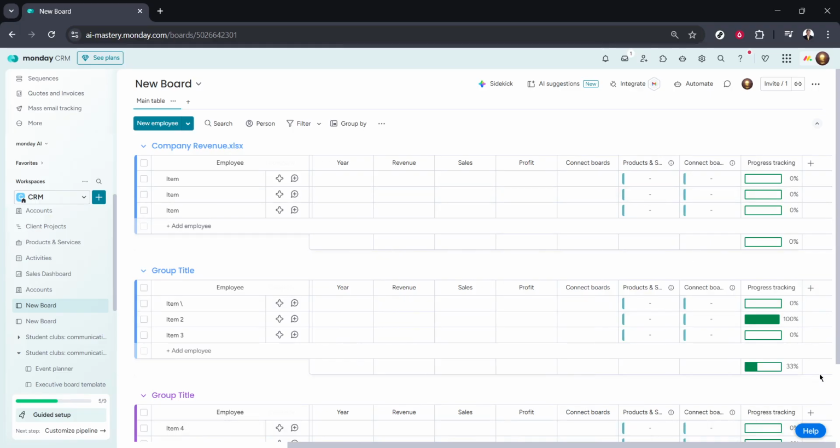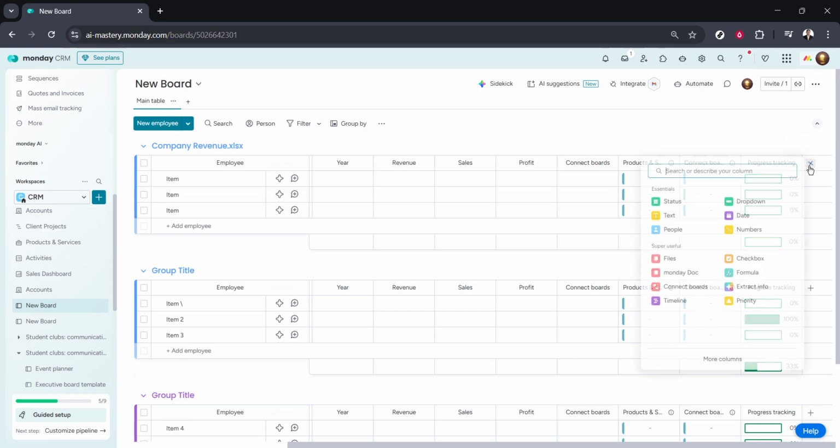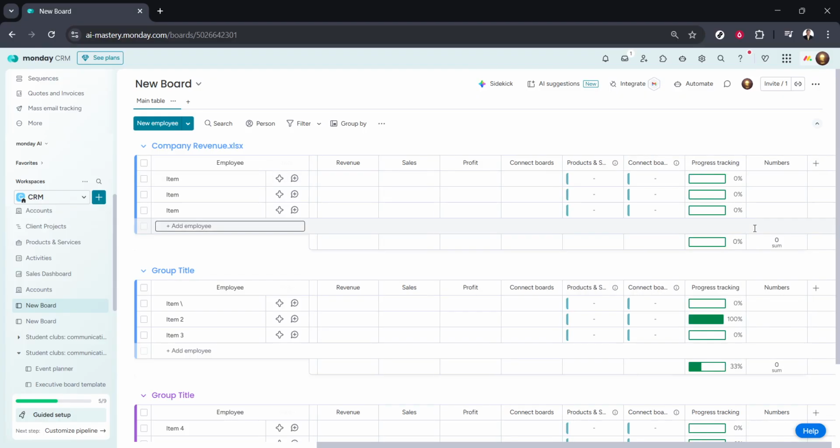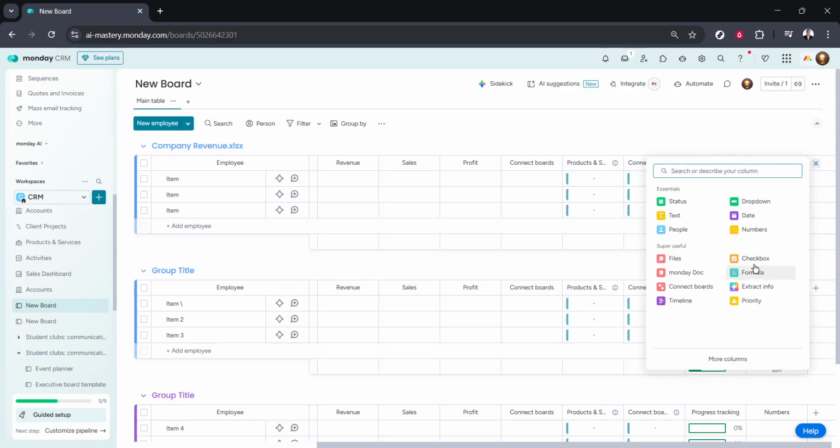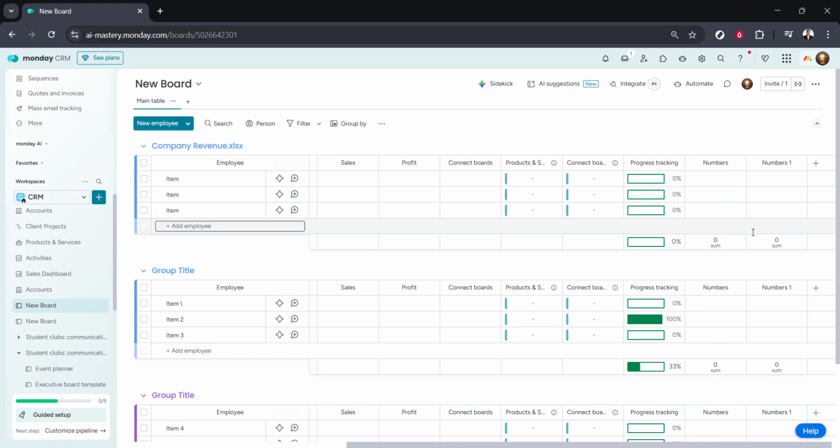Next, we need to add a couple of columns that will serve as the numerical inputs for our formula. Think of these as the raw numbers you want to calculate with. Click on the Add Column button, which you'll typically find as a plus sign icon on the right side of your existing columns. From the column type options, select Number. Repeat this process to add a second Number column. It's a good practice to rename these columns immediately to something descriptive, like Quantity and Unit Price, or Value 1 and Value 2, so you know exactly what data they will hold. This clarity is crucial when building your formula later on.